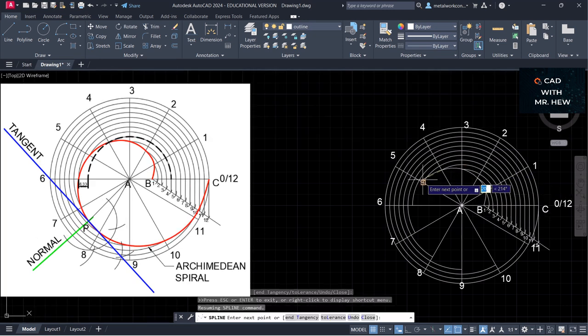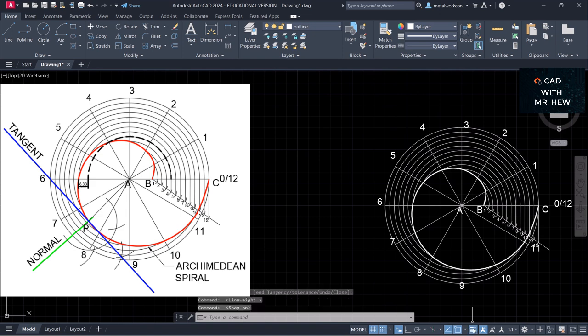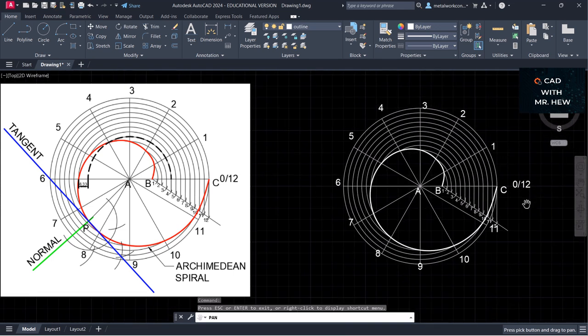All right, so the next one is here. The next one is here. Next one is there. Next one is here. Next one is here. Next one is there. Next one is right here. And the last one would be at C, which is 12. Enter. All right. So this would be our Archimedean spiral. All right. So good job if you followed along.